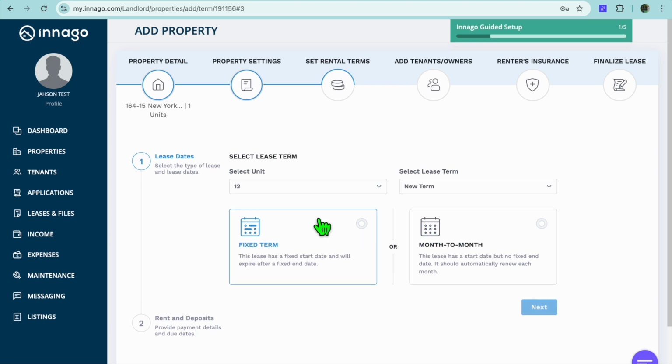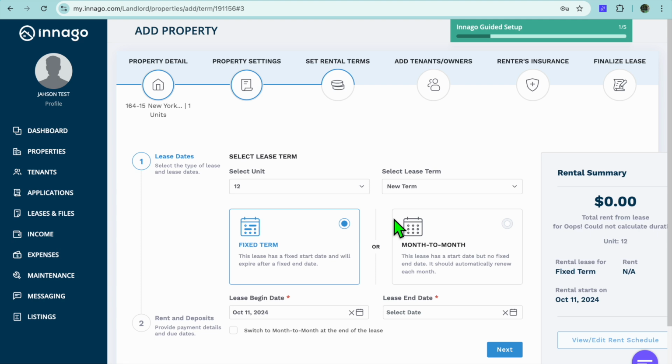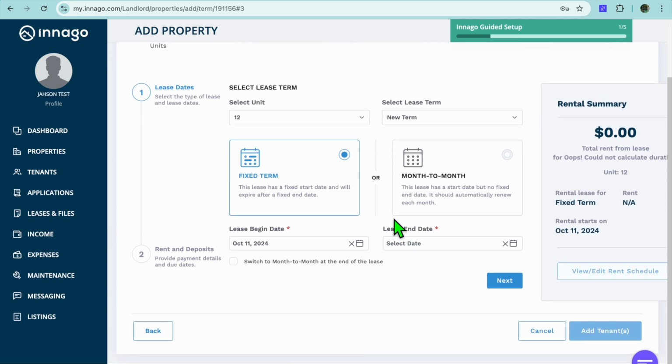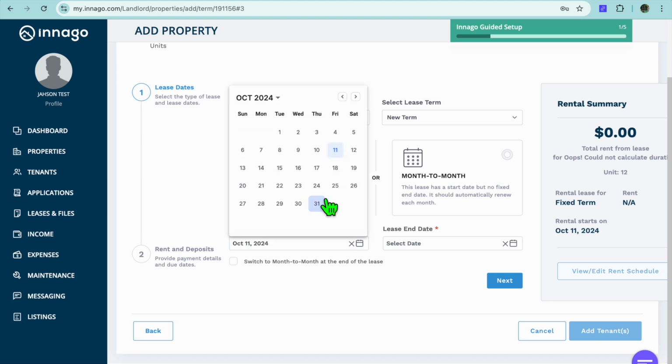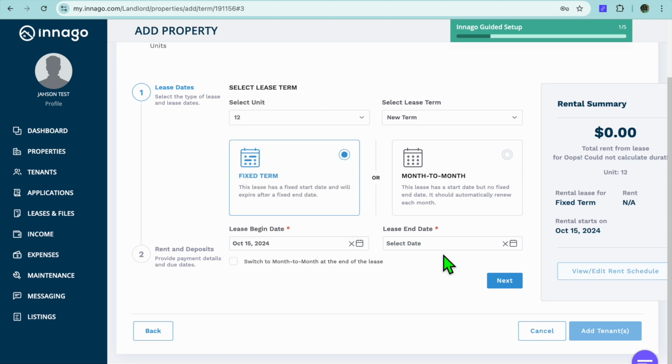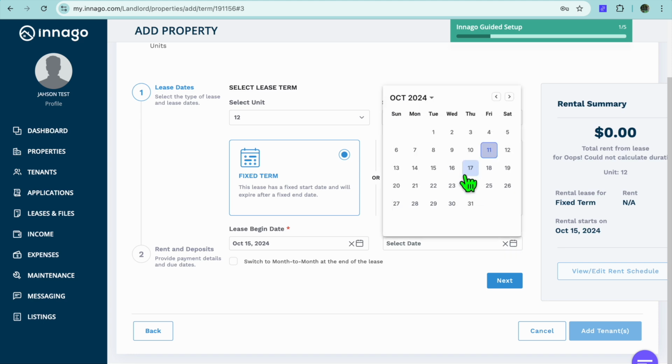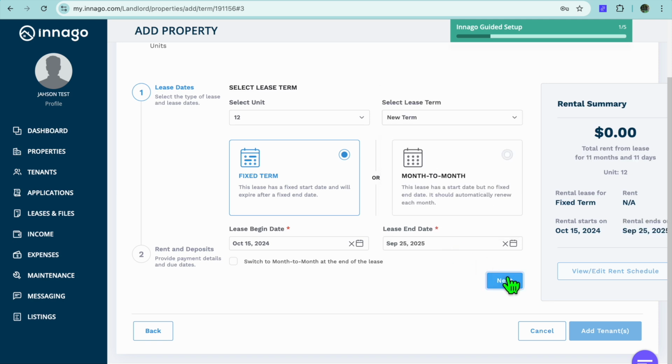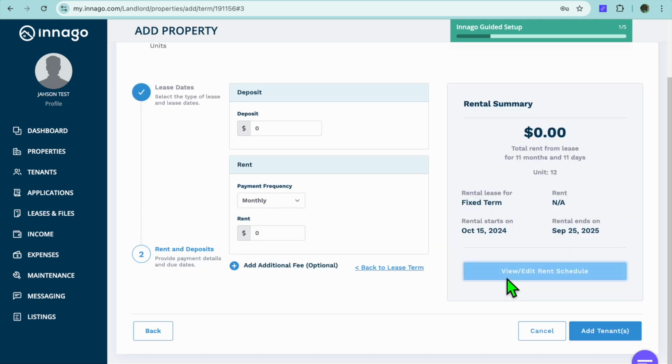So for example, let's say I were to select fixed terms. After selecting fixed terms, you can scroll down and you can select when the lease begins and when the lease ends. So you can select that right there. So let's say for example I were to tap on the calendar and the lease will begin the 15th. Then I'll tap on the calendar and let's say for example the lease will end September 25th of next year. Then you'll tap on next.